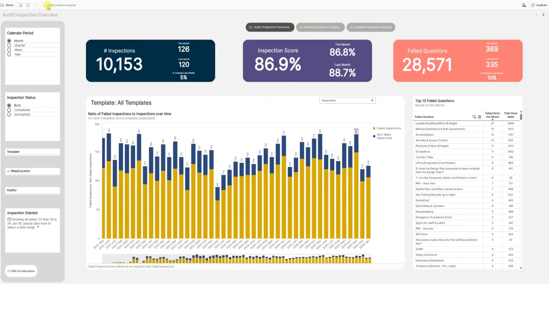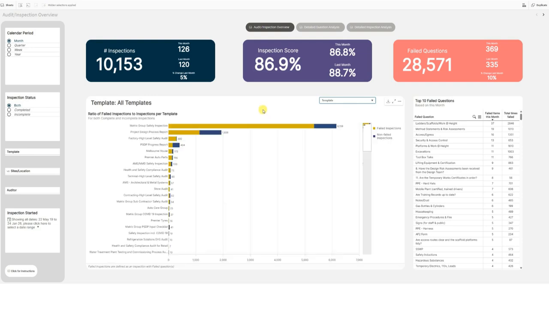So if there are no filters applied here, you do know that your context is really looking at all your data that's been brought across from Safety Culture. We have a drop down here that actually will look at the data in a different light as well. So I can look at that per template. So now what I'm looking at is all my templates, how many inspections have they had that have failed versus non-failed. So you're just getting a different slice from that.